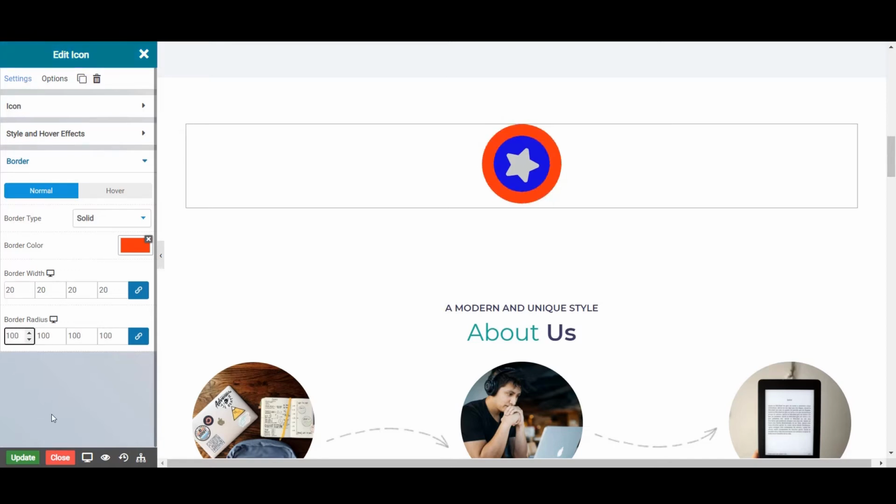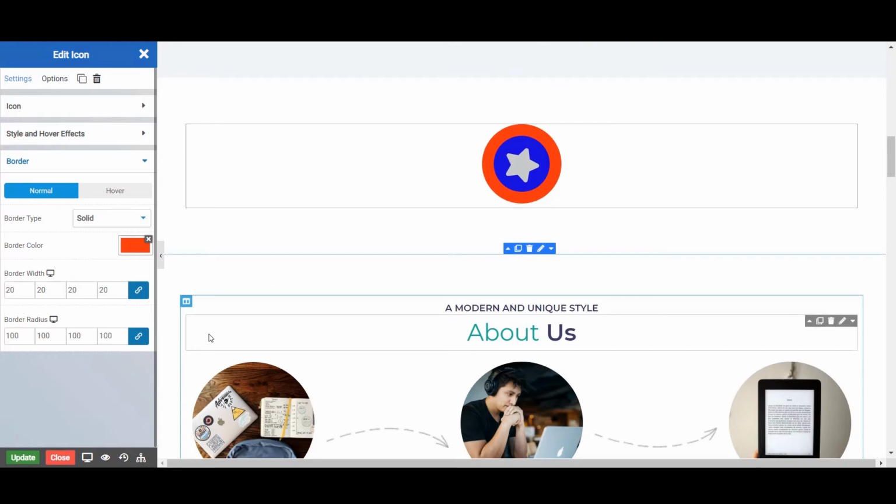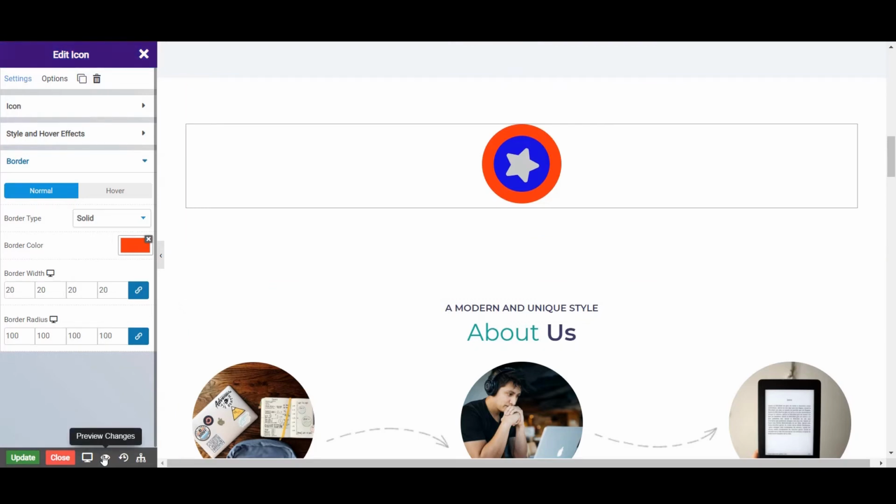Don't forget to save your changes. To save your work, click the update option. To preview your work, click on this eye icon and you are good to go.